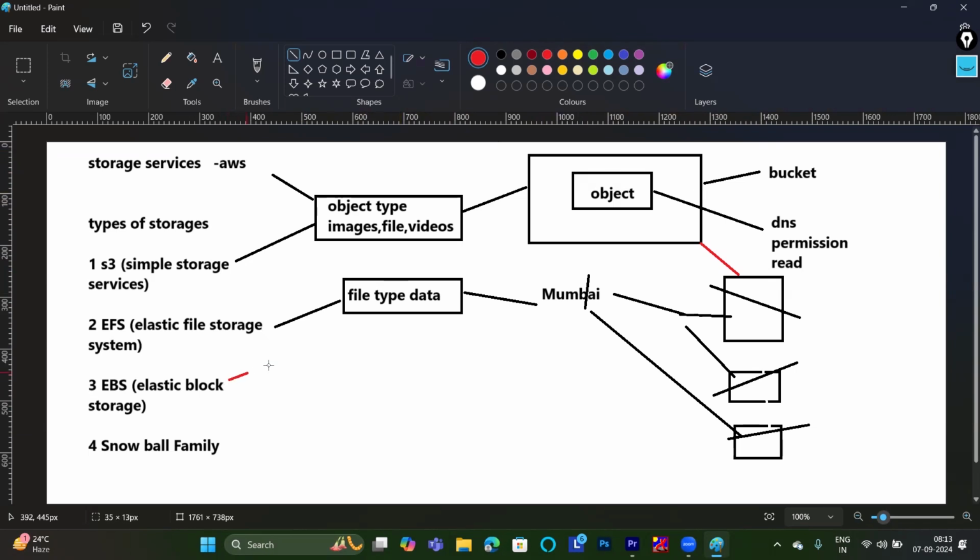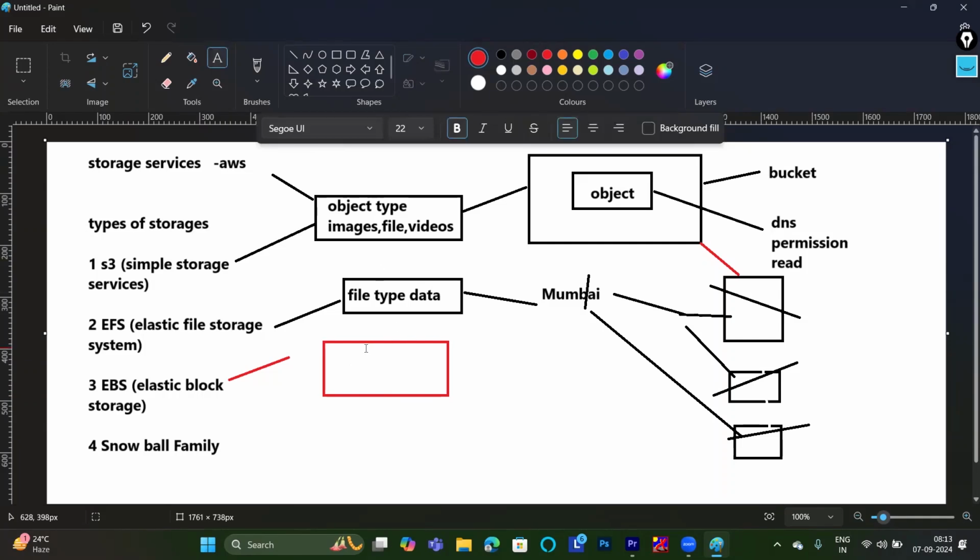Coming to elastic block storage, you can understand from the name, it is like a block. Data will be in the form of blocks. You can consider it like a hard disk type of storage. Block means hard disk type of storage. But where are we going to use this elastic block storage? We are going to use it in the servers, and by server I mean EC2.